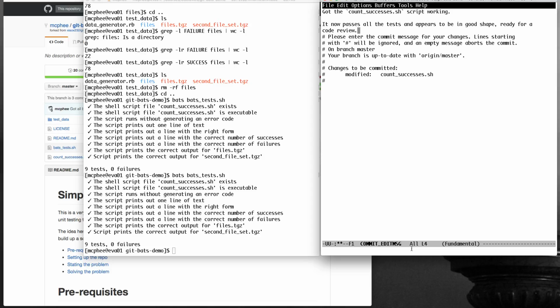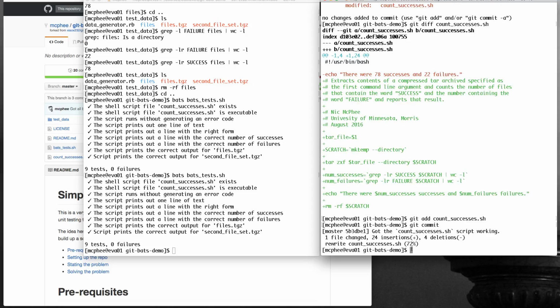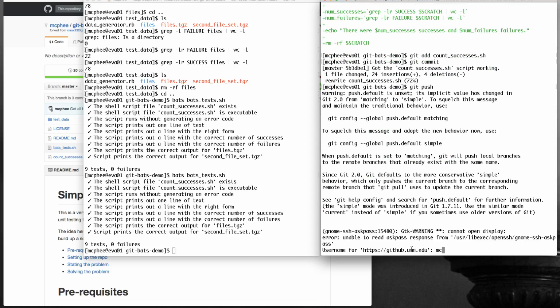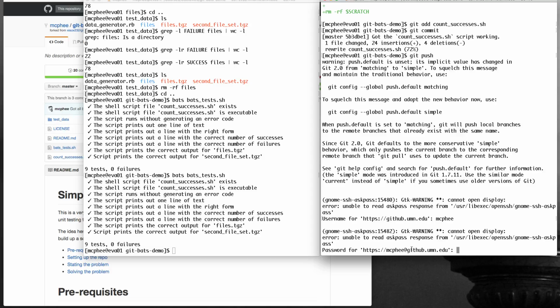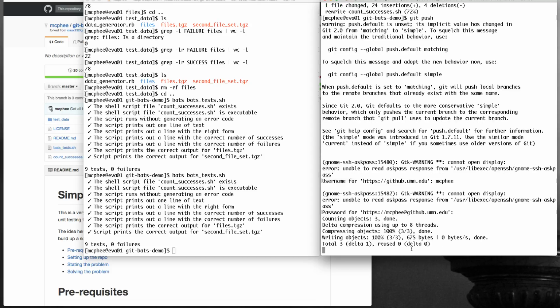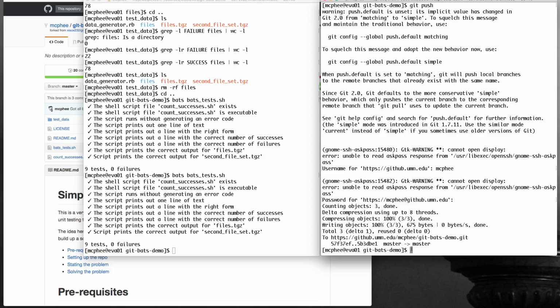So if we were doing this in a more production environment, since I did this on my own, I didn't pair program with somebody, it would probably be good if I did some sort of code review with someone else before we push this into production and the company's life depended on it. So I'm going to save that and exit. So we've successfully committed. Now I have to remember to push, git push, and log in. And we have successfully pushed.